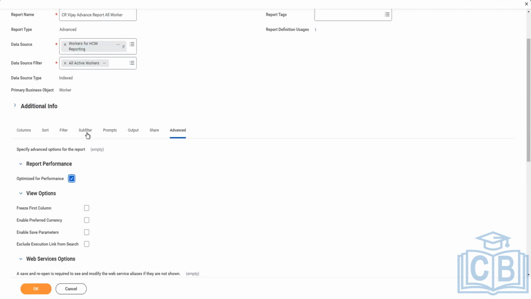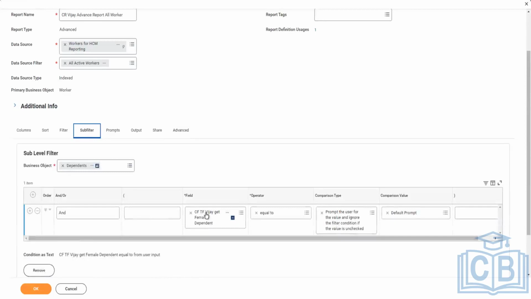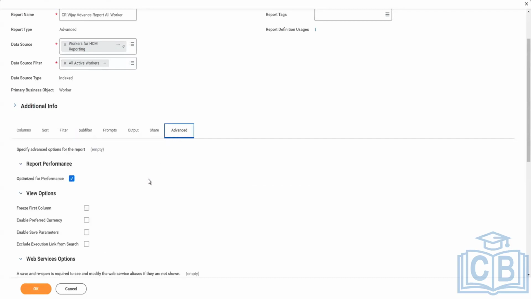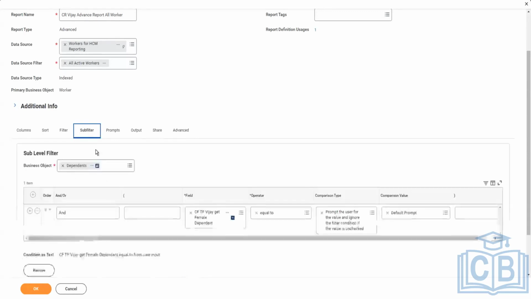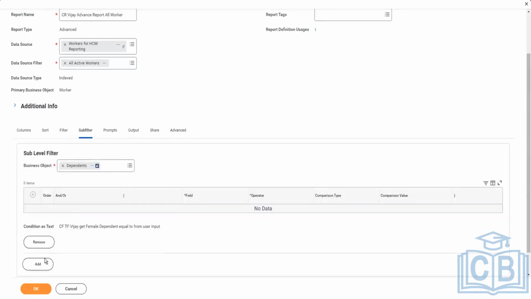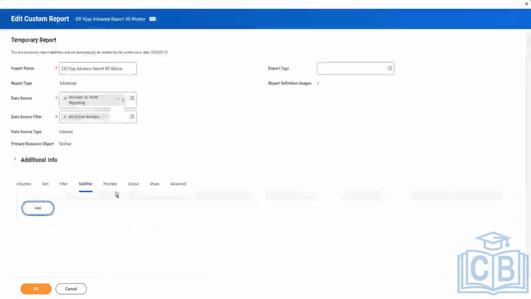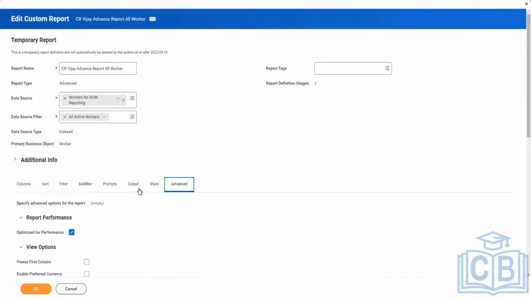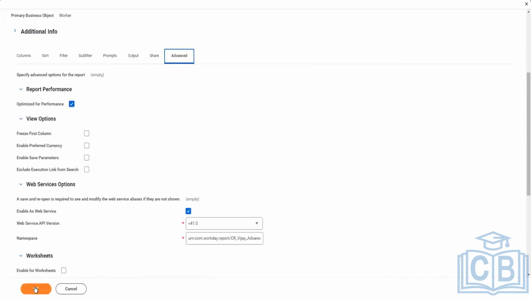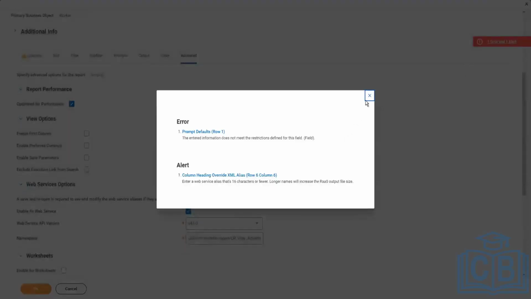So if I go to my sub filter here, there was this field which was not allowed as it was not indexed. Since I had already added it, the report was showing me the error. But the other way around, let me just remove this for now, and let me keep it checked here. So now there is an error in the column.